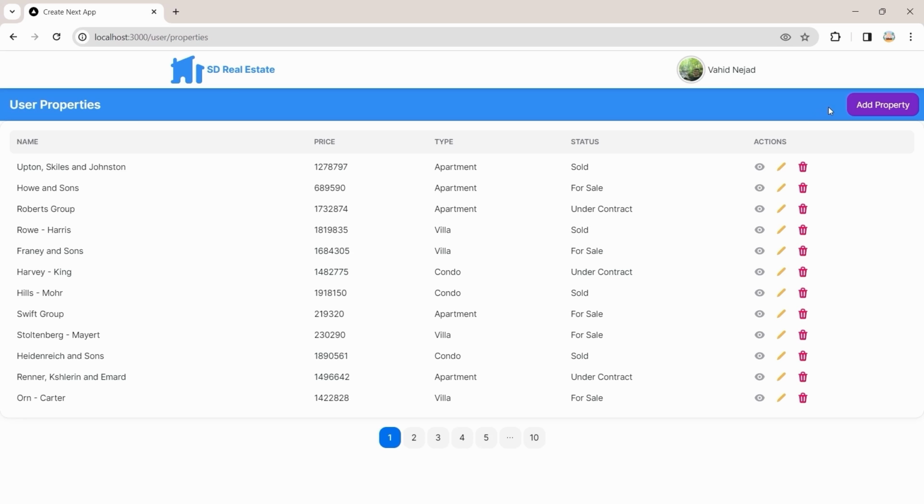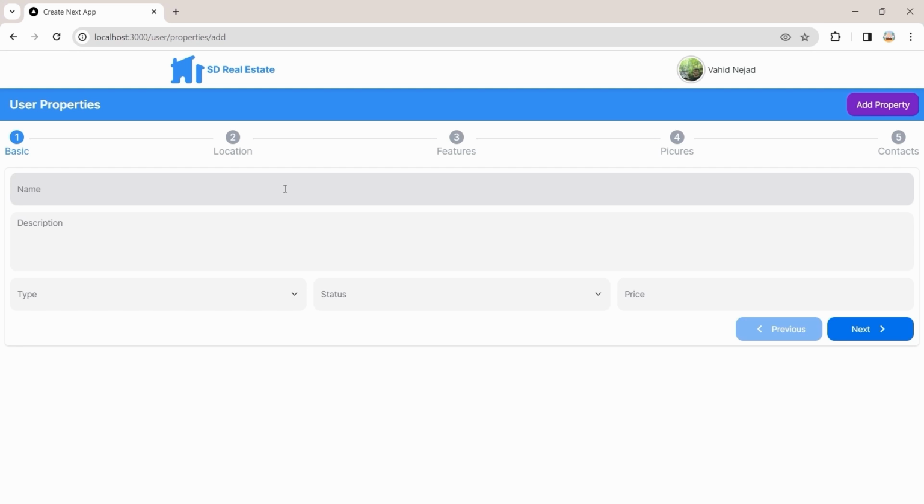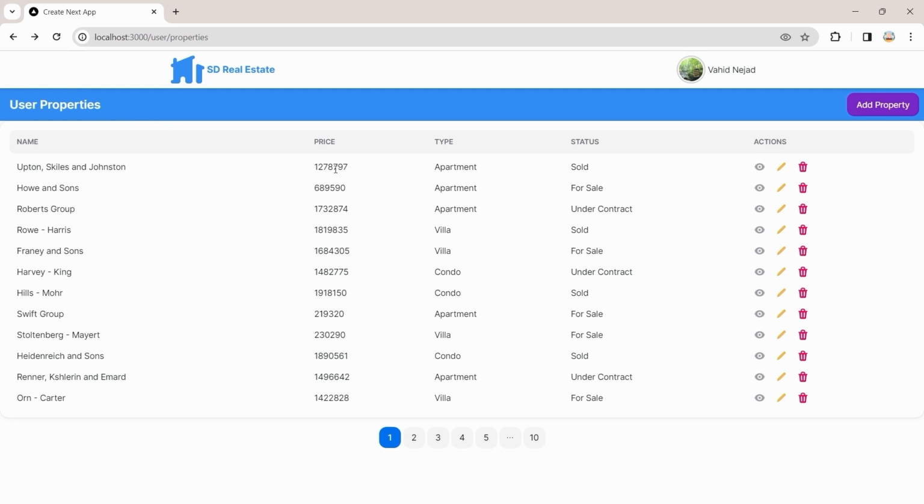In this page, first we are going to create the add property page. If we click on this button here, we are headed to the add properties page for the current user, in which the user can post a new property. Then we are going to create this user properties table, where each row represents a property that has been posted by the current user in our application. Also, we're going to have a pagination panel to paginate the data that we show in this table.